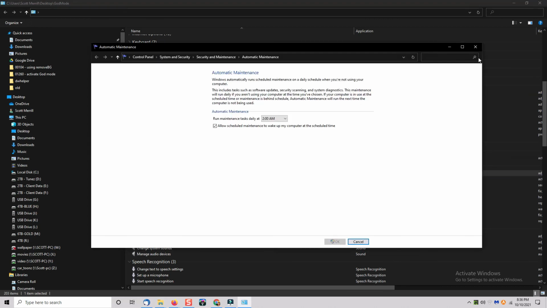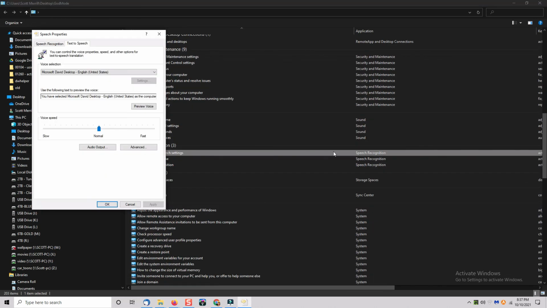No more browsing around the Windows settings menu to try to find what you're looking for. And that's all there is to it.